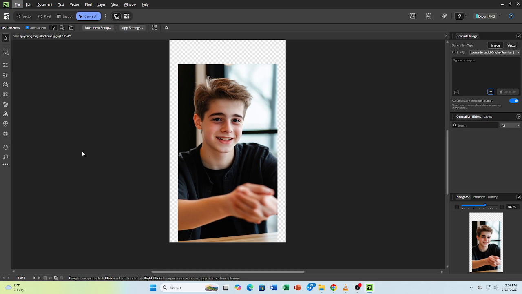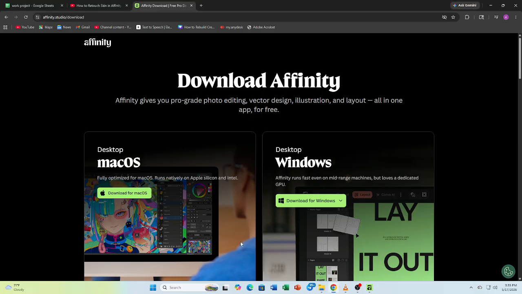Hey everyone, in this tutorial, I'll show you how to create magazines in Affinity Publisher in 2026. So if you want to design professional magazines, digital publications, or stylish layouts, this beginner guide will help you step by step. First, open the Affinity Publisher official website or launch the app on your PC.